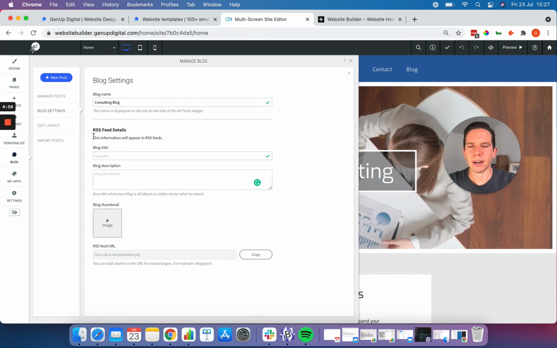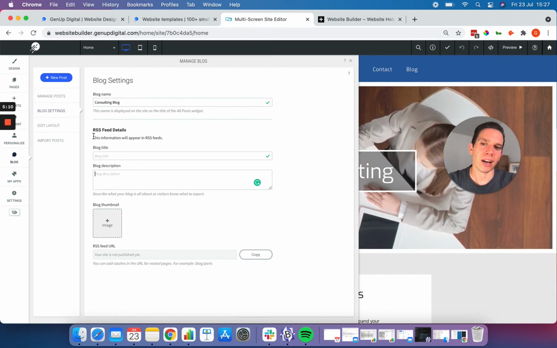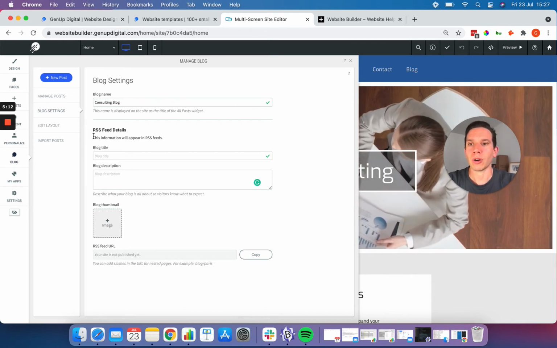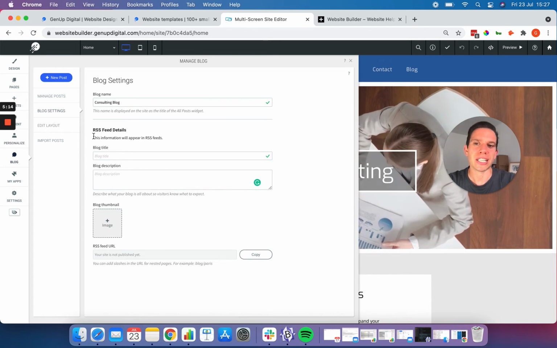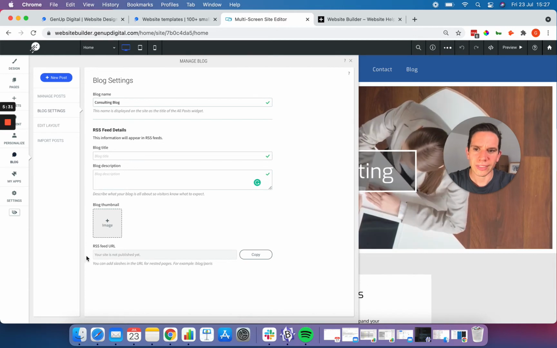RSS feeds are feeds which provide people with access to information online, such as blog posts and news posts and news outlets. And if someone were to sign up to your blog on an RSS feed, they'd need to receive certain information such as the blog title and the description and the thumbnail. So if you intend to make your blog available in a specific RSS feed, then you're going to need to add the information here. So your blog title, the description, an image for your blog, and the RSS feed URL.